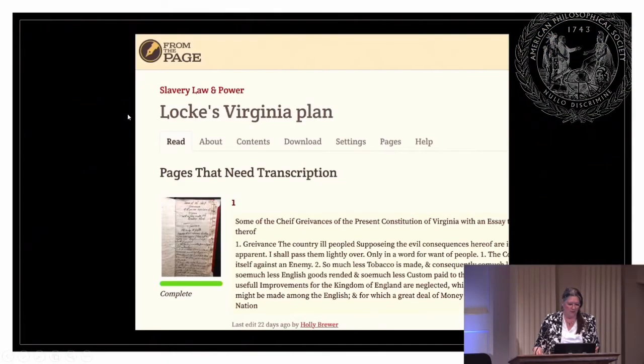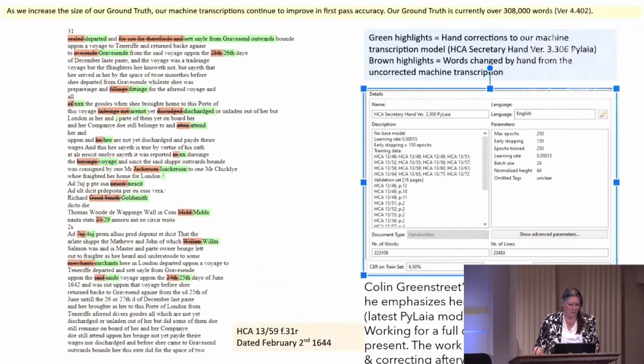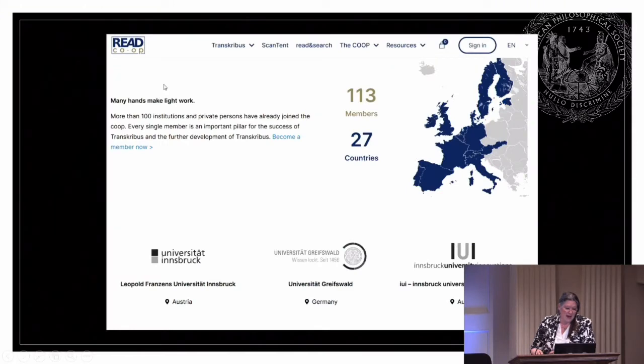And I don't know how my files got mixed up this way, but here anyway. This is the other option, which is called Pelea. And you can see here, again, this is from Colin Greenstreet. He has marked out how many words he had to correct in Pelea, but on the whole, it's not quite as accurate as HTR Plus because not as many people have been working with it. But you can see here that there weren't a lot of words you had to replace. Even that is pretty accurate.